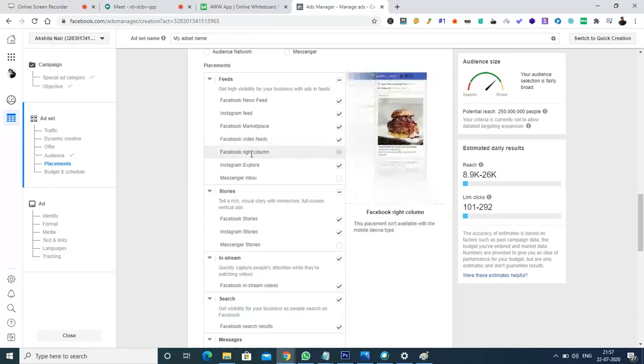Similarly, we have a lot of other options as well, like the Facebook right column option, which is available for the desktop version. It has been deactivated because we had chosen only the mobile device. Suppose if we had chosen this one, this is how the advertisement would look like in the left hand side.